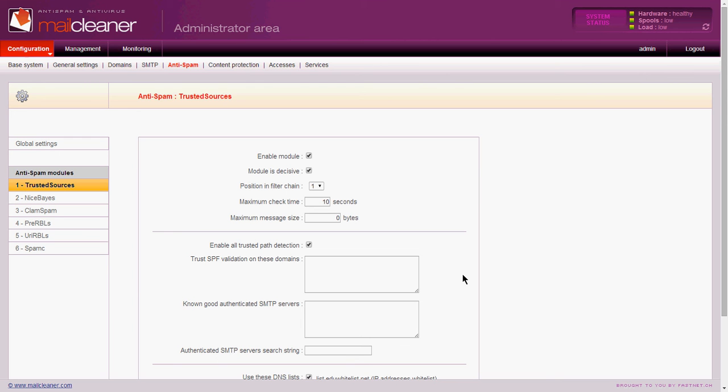MailCleaner has multiple different ways it filters out spam and viruses, and you need to know how to set these up, because by default there may be not enough or too much checked based on what it is that you want to do for your MailCleaner. So we want to make sure we're on configuration, anti-spam, and you'll see the anti-spam modules 1 through 6.